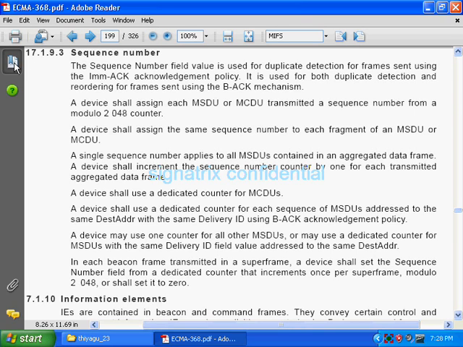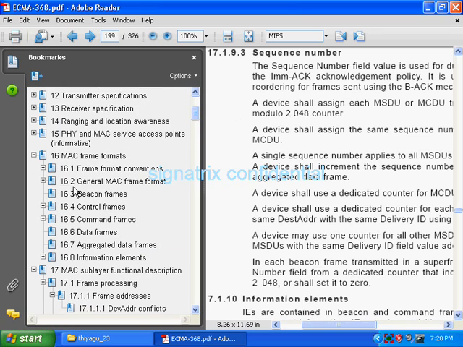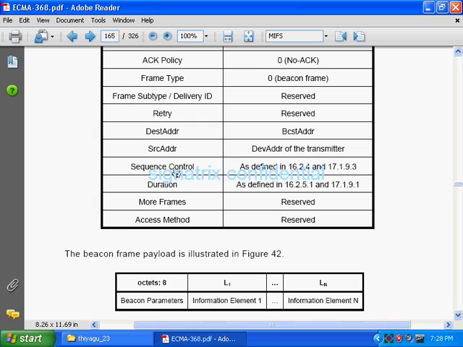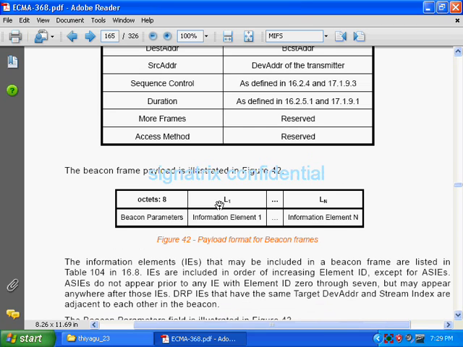Now we'll come back to our normal discussion, where we are in beacon frames. For beacon frames, the sequence control will be set according to that. Next, duration. We have already discussed duration, and while discussing the 17th chapter we'll read it again. Then more frames and access method are reserved for the beacon frame. These two fields will be reserved for the beacon frame.